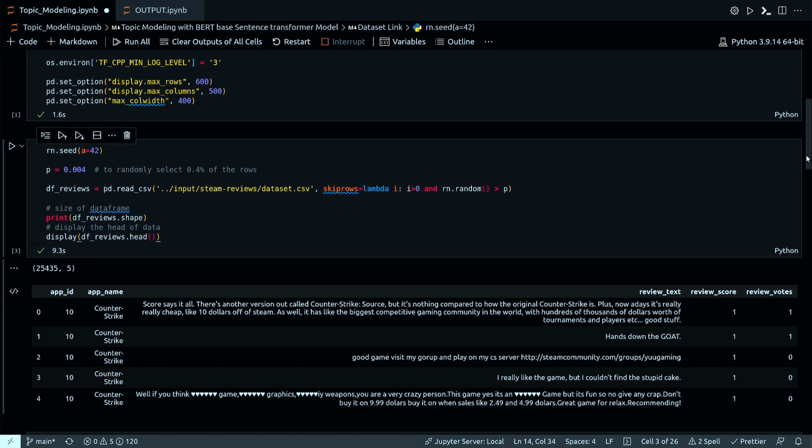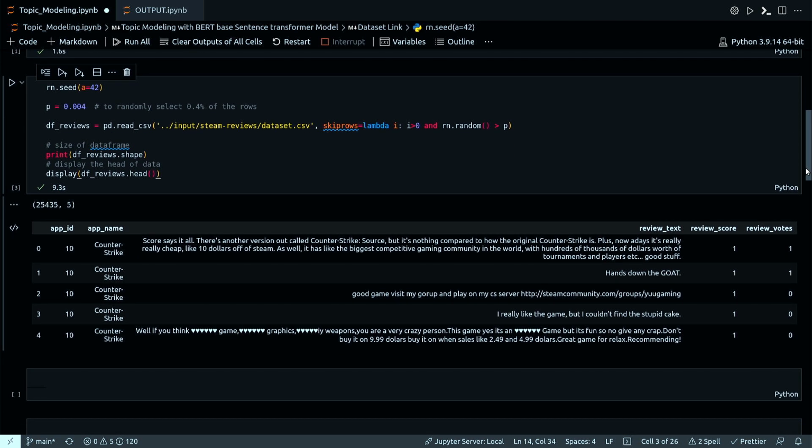Yeah, so I'm just printing df_reviews.head here, and you can see that I have the app ID, app name, review text, review score, and review votes. For the purpose of this exercise, where I'm going to do topic modeling on the actual reviews, the two most important columns that I will be working with for almost all of the notebook are these two: review text and review score. Review text has the entire review, and review score is just two numbers, 1 and -1.